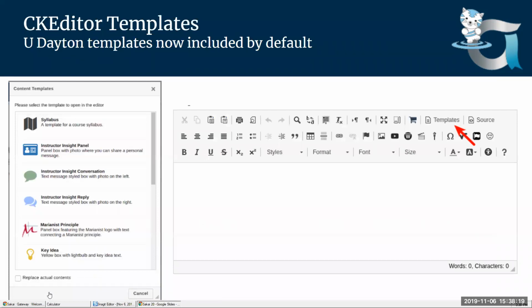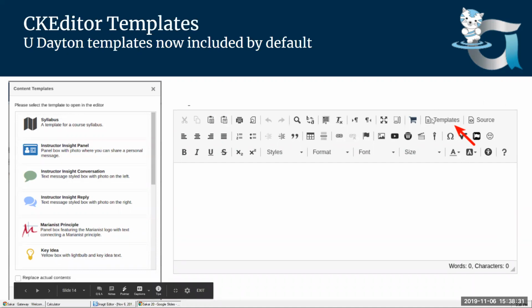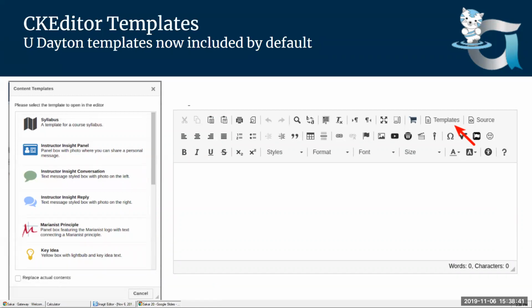CKEditor Templates from University of Dayton. They've got quite a few templates that they developed locally, and they've contributed these back, so they're actually packaged now by default. If you go into the CKEditor to the little templates link in the toolbar, you'll get to choose from some of these different templates. These have already been configured to make the page look pretty in various different configurations. You can use these and modify them once they're in there, but it just formats it for you. So those are in there by default.